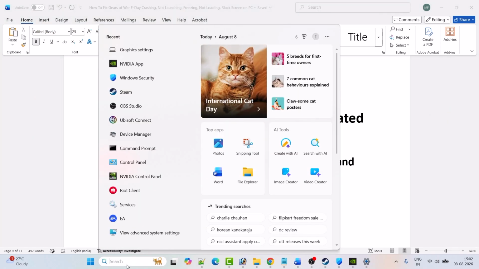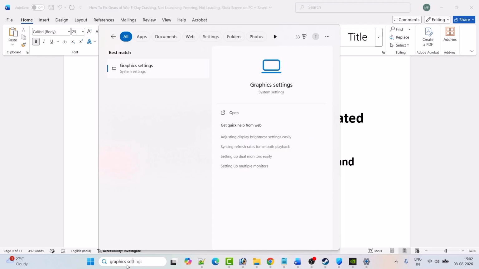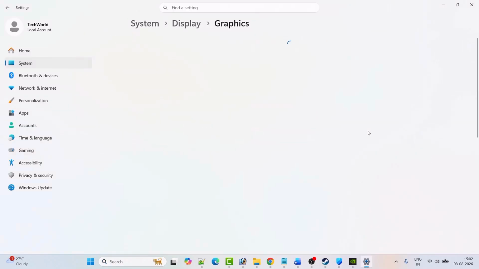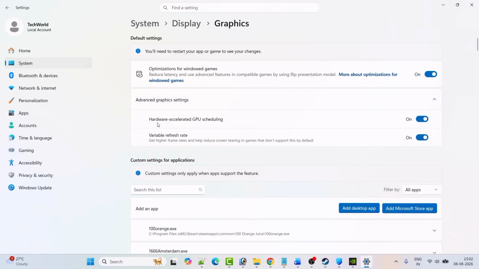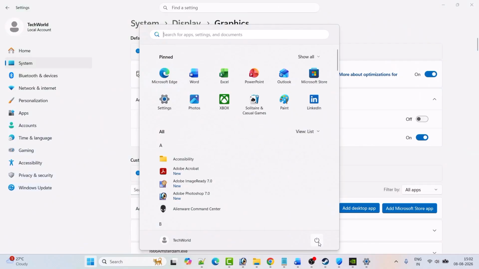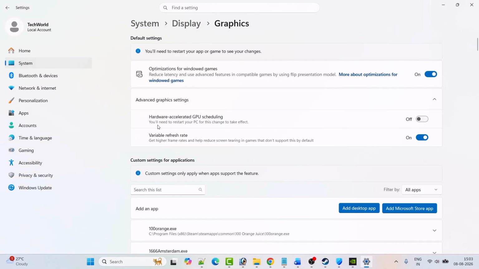Fix 10 is to turn off or turn on hardware accelerated GPU scheduling. So again in Windows search, type graphics settings and open the graphics settings. Expand advanced graphics settings, and here you will see hardware accelerated GPU scheduling. Just turn it off, and then you will need to restart your PC for this change to take effect. So simply restart your PC once, and once your PC restarts, then you can go ahead and launch the game and check. And if hardware accelerated GPU scheduling is already turned off, then turn it on and then again restart your PC and then launch the game and check.